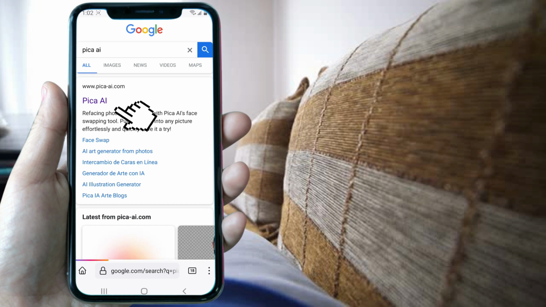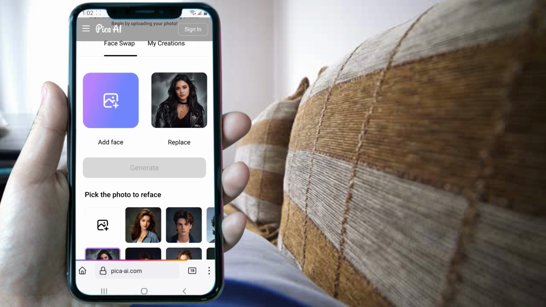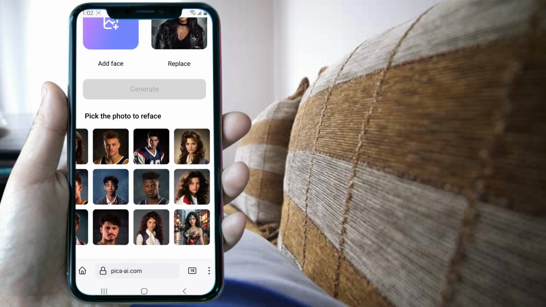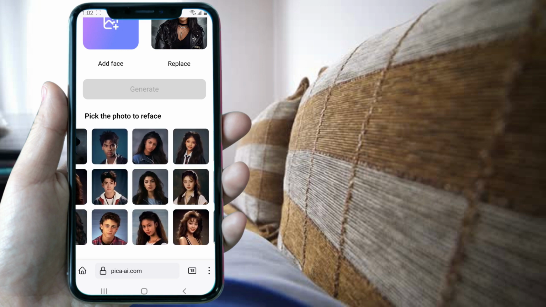We click on the first result and you'll see it says you can swap faces online. If we scroll down a bit, you can see all these profile templates you can use. Some of them are related to the yearbook trend. For example, we can pick this one.